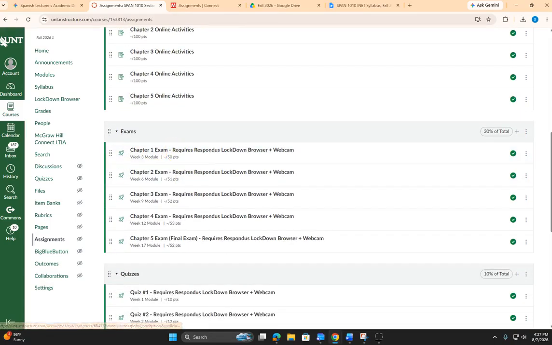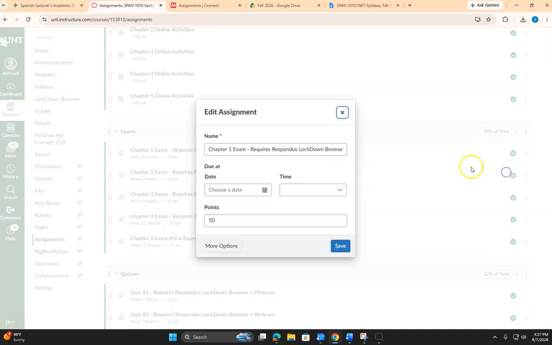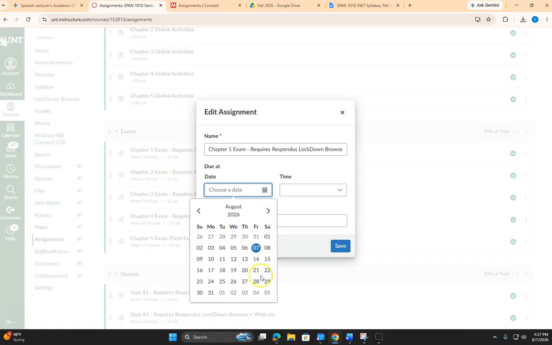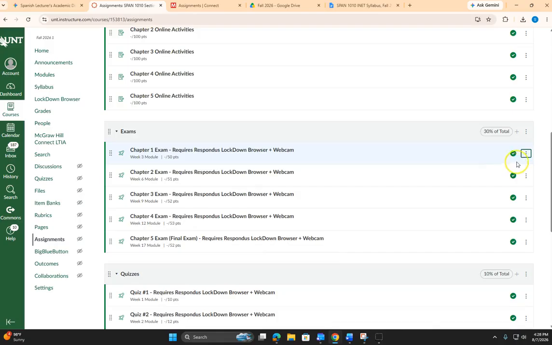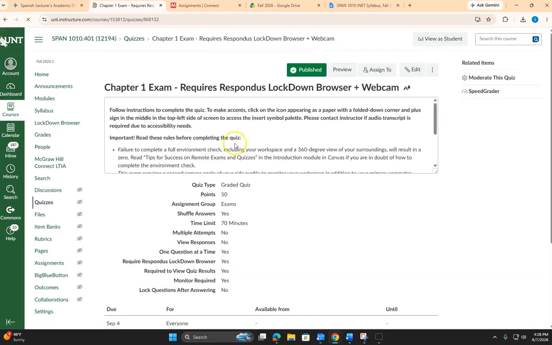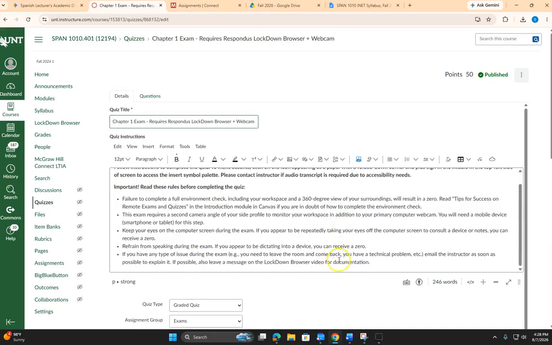Okay, for exam number 1, the due date for that is August 4th at 11:59 p.m. So again, I'll click on the vertical ellipses, click edit. Okay, set 11:59 p.m. Okay, actually, let me back that up a little bit. That only allowed me to edit certain things. So I'm going to click on the Chapter 1 exam itself, click edit again, and now I can set availability.